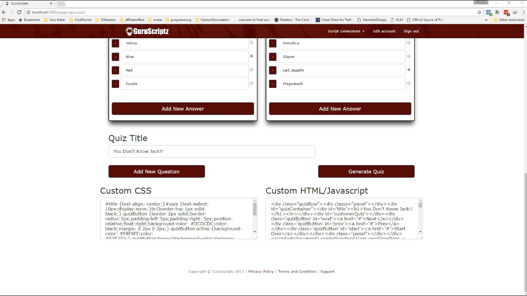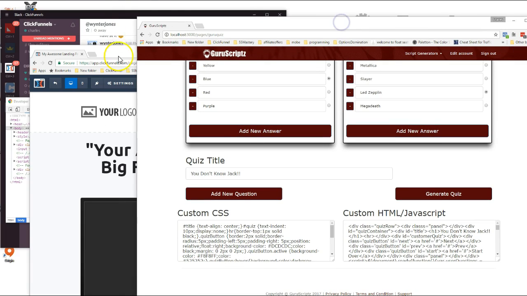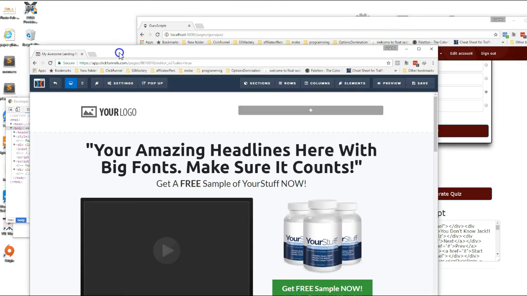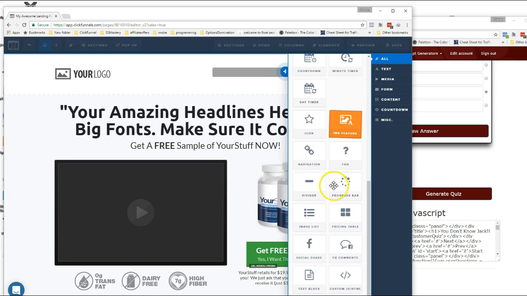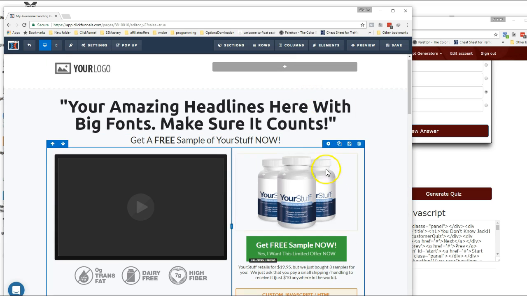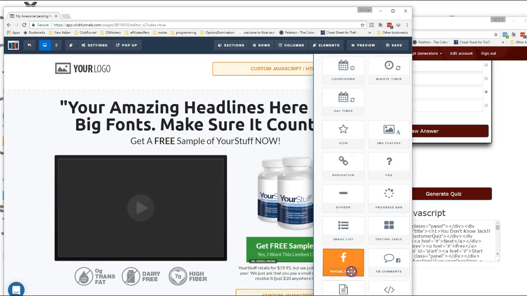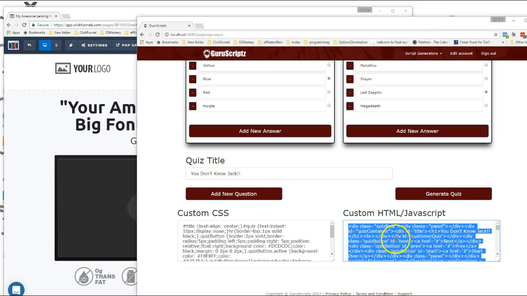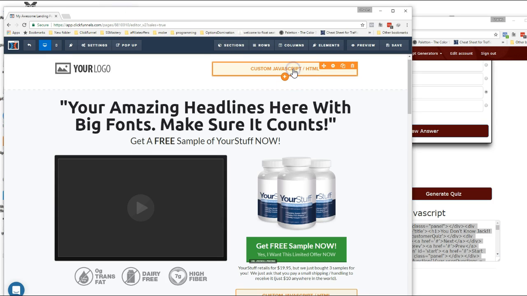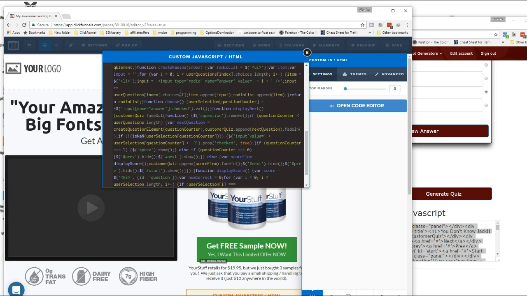All right, so pull this over here. Just like before, what we want to do is come in here and add a new element. We're going to scroll down and click the custom JS HTML, and we want to grab that information right here and copy that. We're going to come over here into the element, open the code editor, and then paste that in.